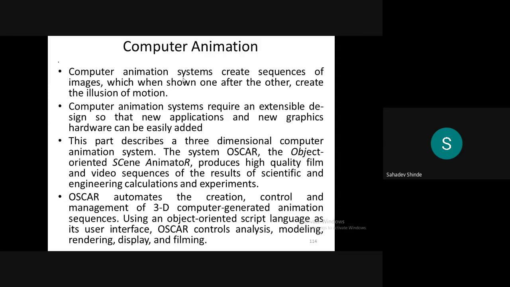Means for creating any animated movie, for that purpose we are in need of the animation software, and again the hardware also we require for that. And this part describes the three-dimensional computer animation system. This is the 3D computer animation system.